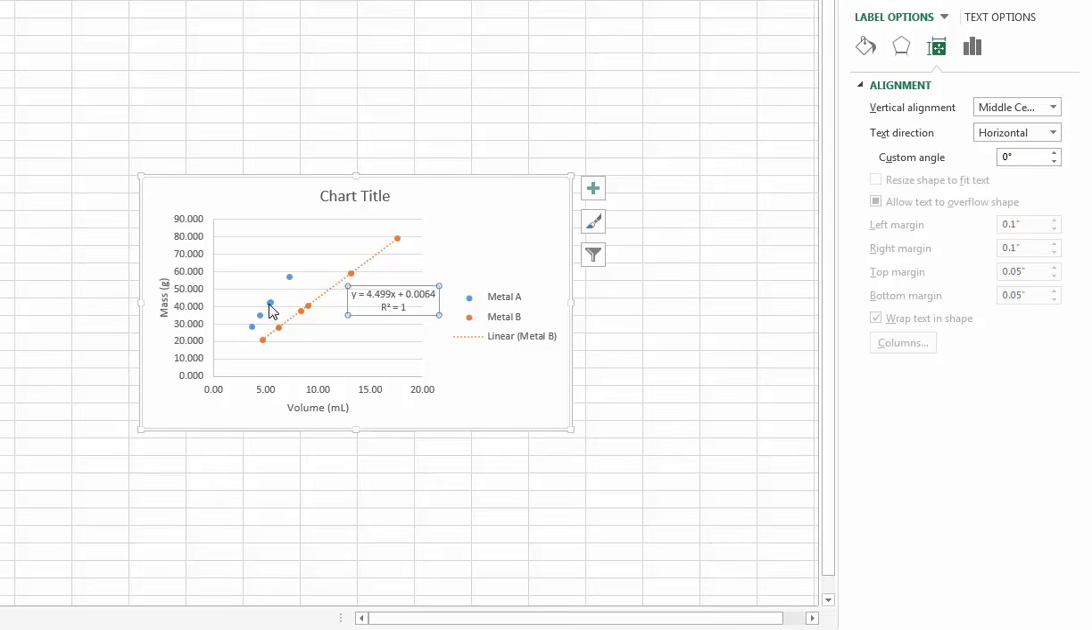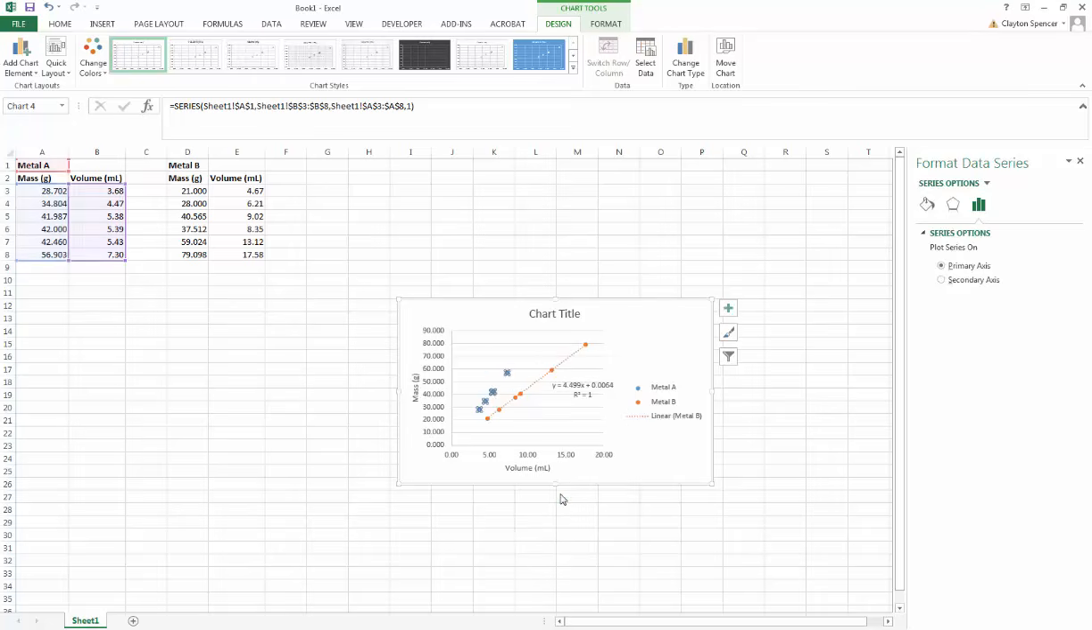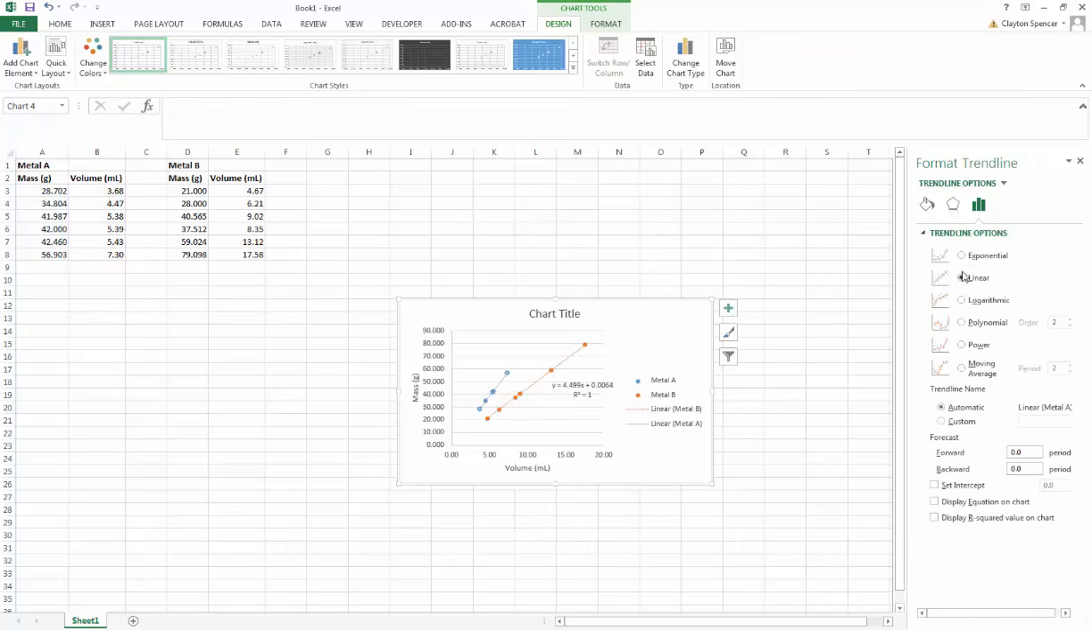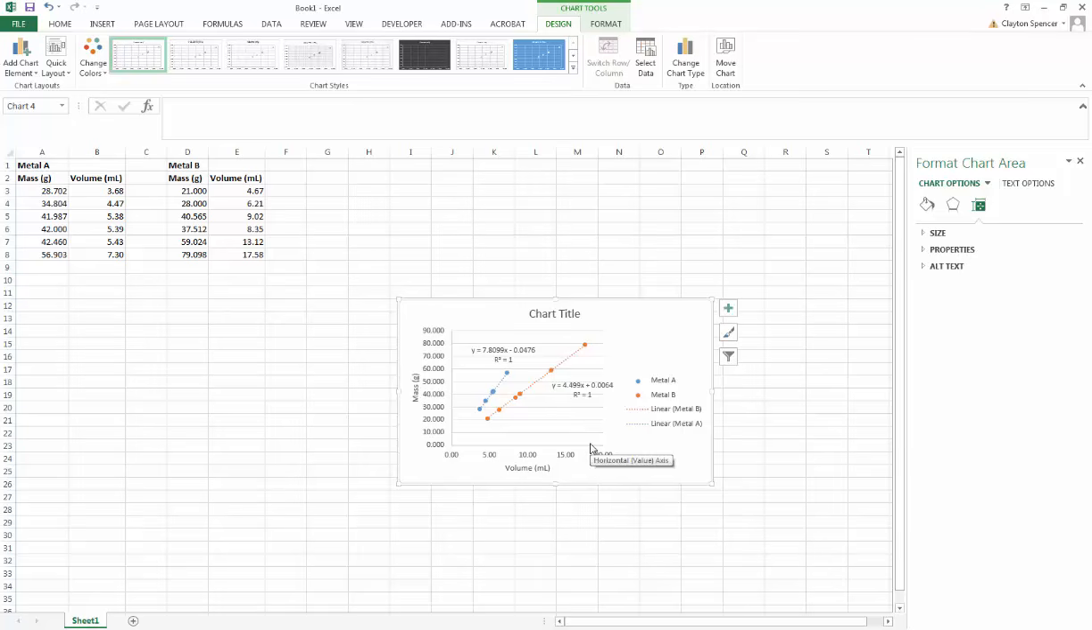Second, we're going to click on this data set, right-click on this blue data set, and do the same thing. So we're going to add a trend line. We want it to be linear. We want to display the equation on the chart and display the R-squared value. Then we can click and drag on that equation to put it sort of near that line. And so now you can see that there are two lines, the linear model for metal A and metal B, and we've got our equations and the data going through those lines.